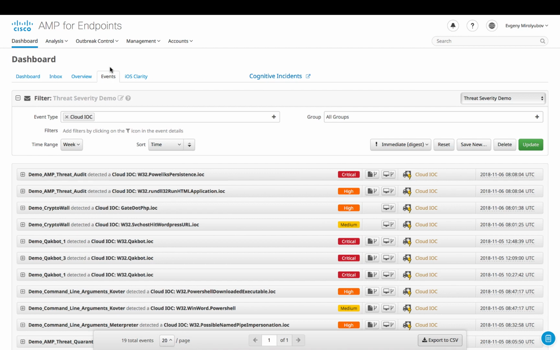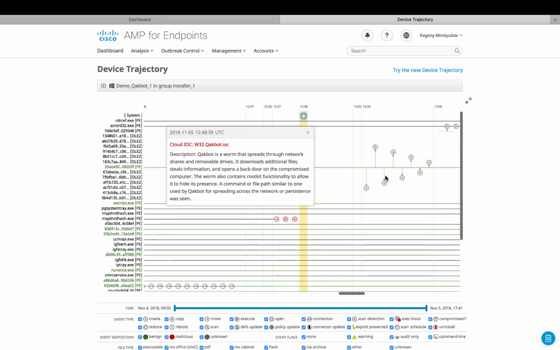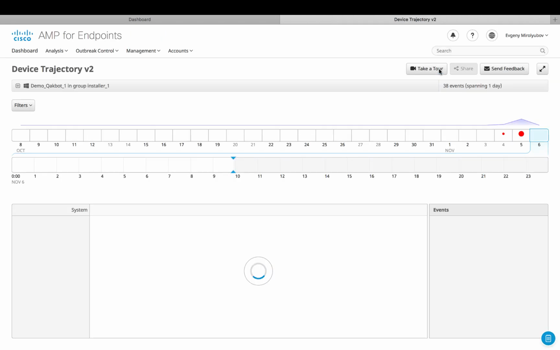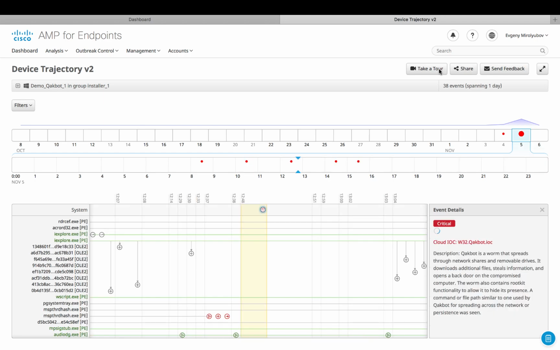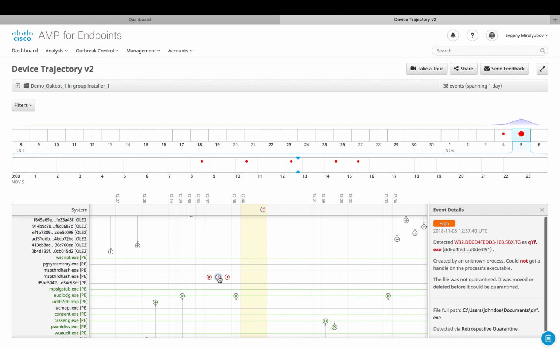If you look at one of the cloud indicators of compromise a little closer, we can see a brief description of the behavior associated with QuackBot. And if we pivot to device trajectory for additional contextual information, that's where threat severity tags show up as well. Specifically, they show up in the new version, known as Device Trajectory version 2. This hopefully makes investigative experience using the AMP console smoother than ever before. Finally, associated severity tags will show up in the API query responses as well.